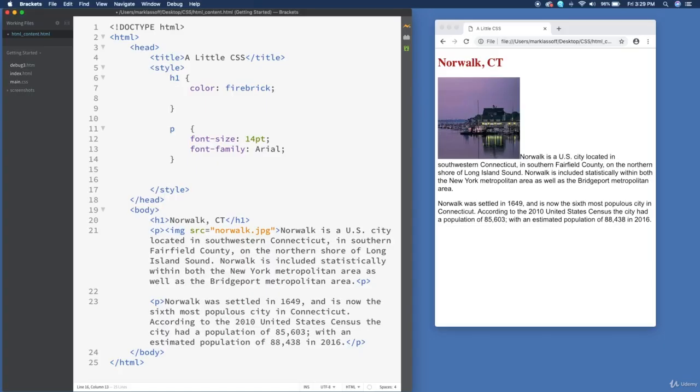It's not just text in which we set style rules, however. We also can set style rules on images. So I'm going to use the IMG, or image selector, to create some rules around the image. So here we go, IMG.